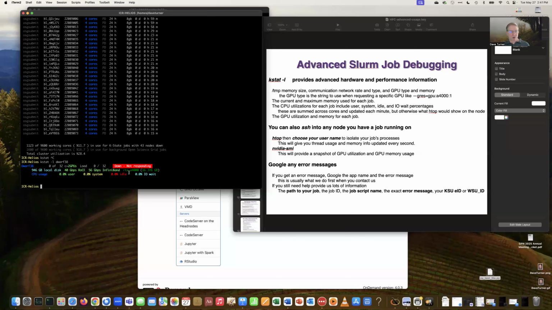So it will give you information also on what type of GPU you have on that system. On Dwarf 38, there are two GPUs. They are NVIDIA RTX_A4000s. And if you're requesting a specific type of GPU, then that's the string that you would use.